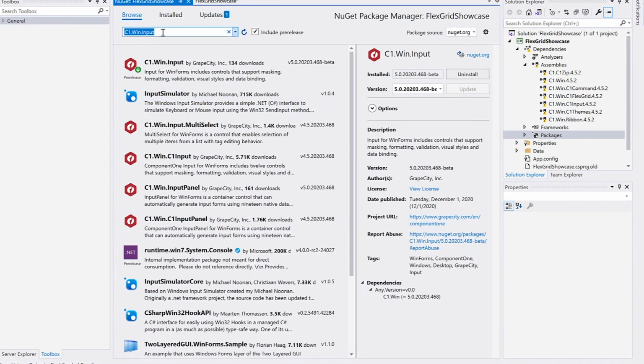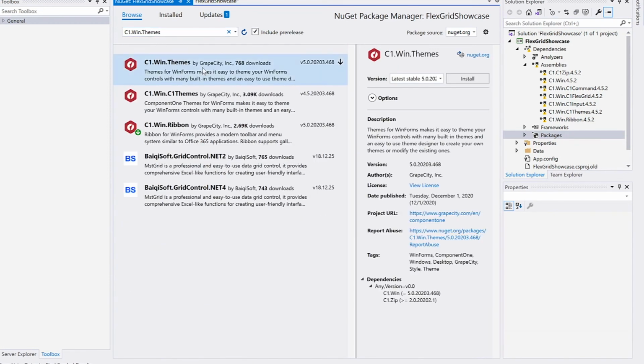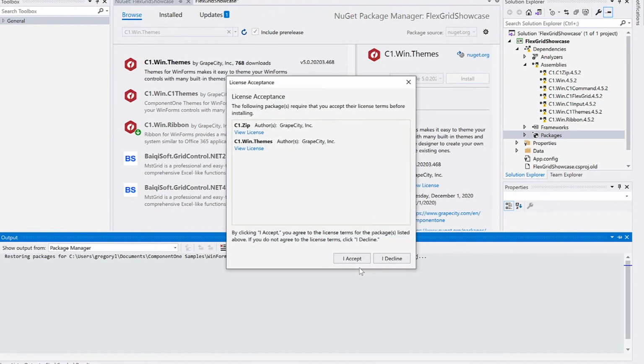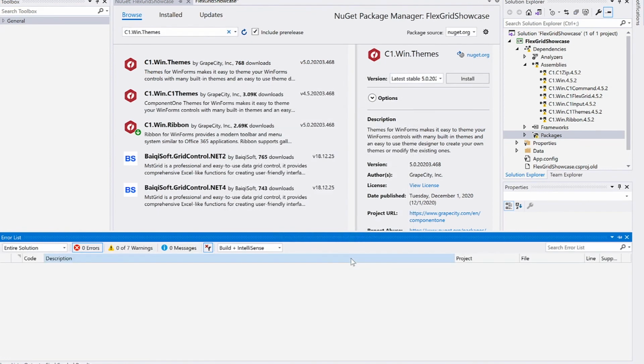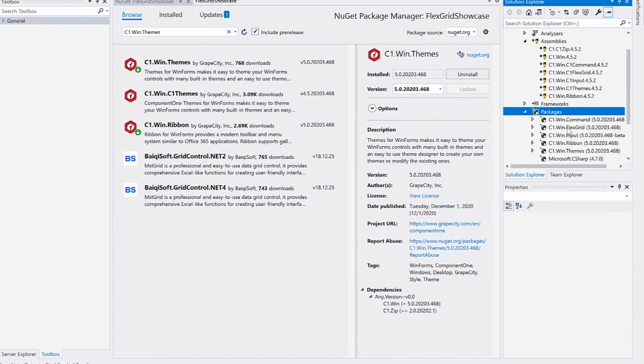And last but not least, the themes. The themes is actually not a beta, but the themes will give us the zip as well. So themes depends on C1 zip, which we need. So C1.C1zip is now replaced by C1.zip. And it's actually a .NET standard library. It's not .NET 5. All right, so there we go. I have all of the packages now replaced.